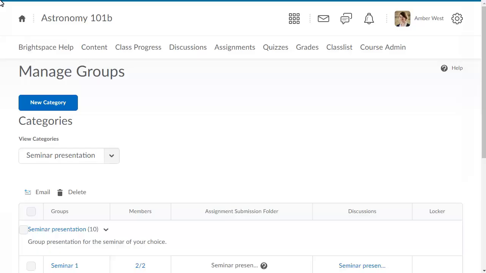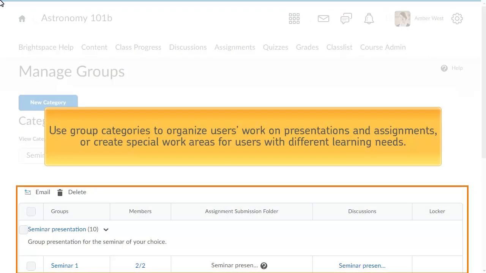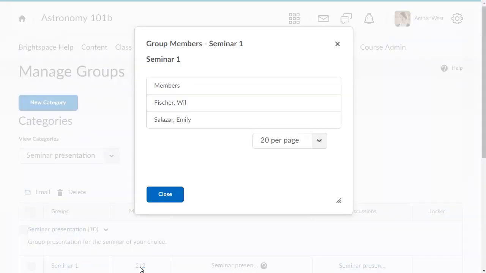Use groups to create group work areas for learners. From the Manage Groups page, you can create categories which are subdivided into groups of learners. You can use group categories to organize users' work on presentations and assignments, or create special work areas for users with different learning needs. Learners can belong to multiple categories and groups within the same course.